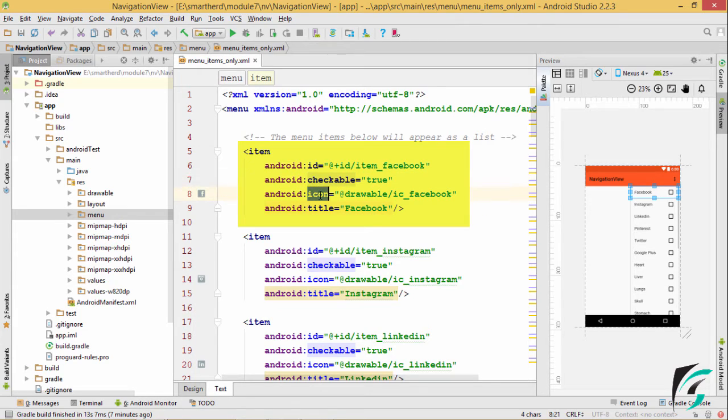The next attribute for the menu item is icon. This icon I have stored in the drawable folder. For the Facebook, the icon I have used is IC_Facebook, and the title of each menu item I have set as the respective ones. So this way I have set the menu items for the itemsonly.xml.